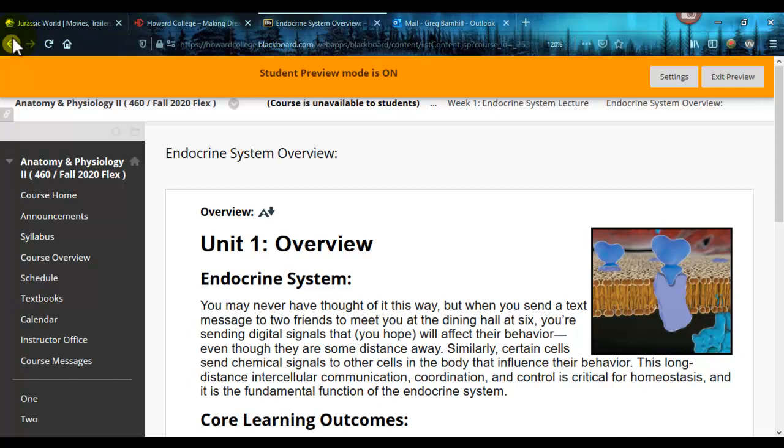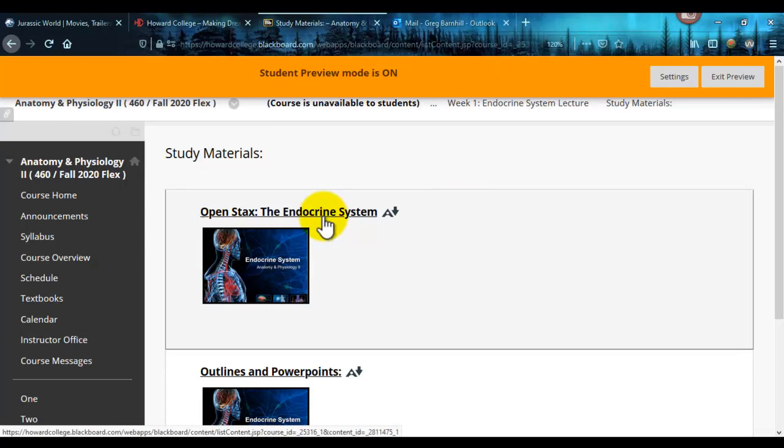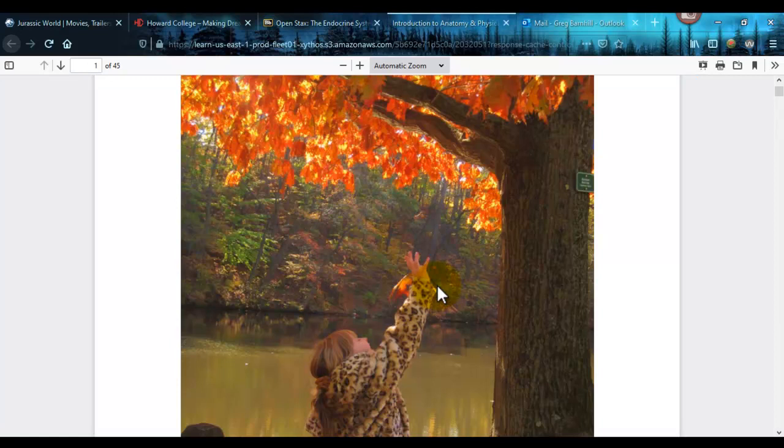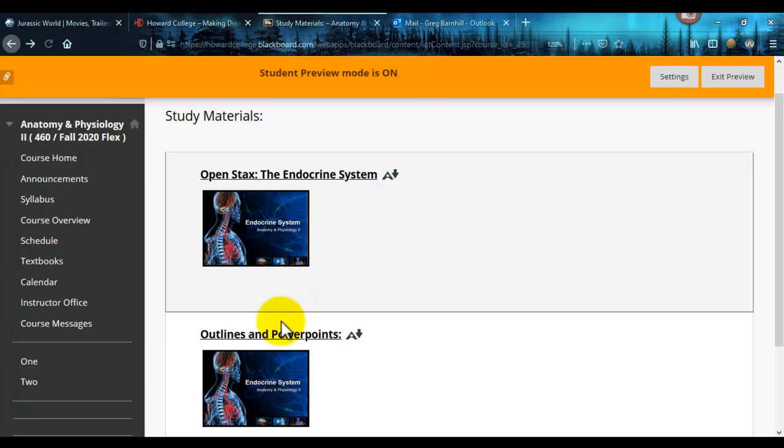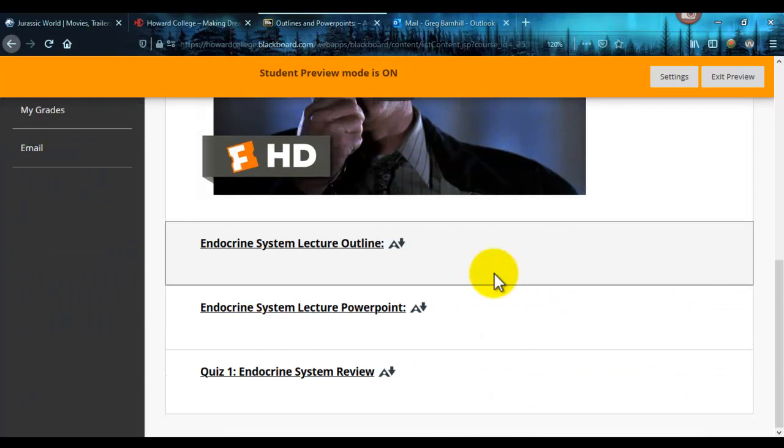Here's where you're going to get your study materials. This is the OpenStax link. If you don't want to go all the way there, you click on that and it just comes up. That's a section out of the textbook. And then outlines and PowerPoints. I try to give you as much as I can, and in this case, it gave you a little extra motivation. So there's the outline we'll be using. Please bring these to class with you, the lecture and lab.